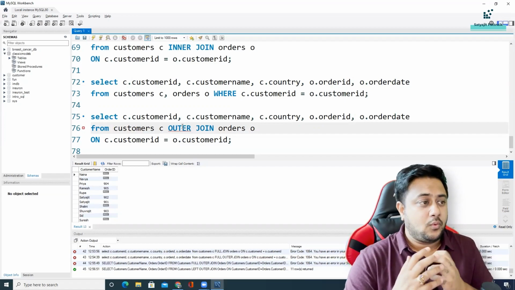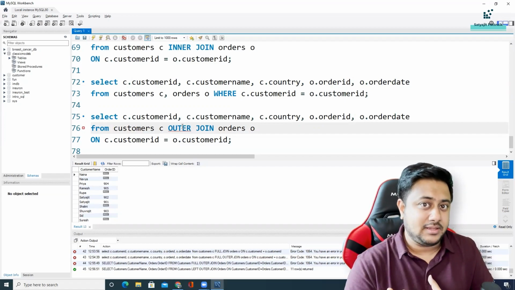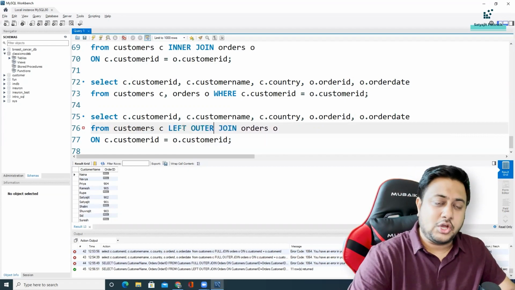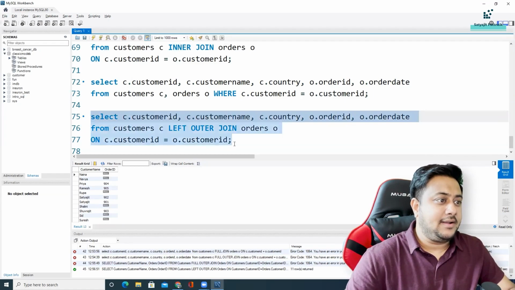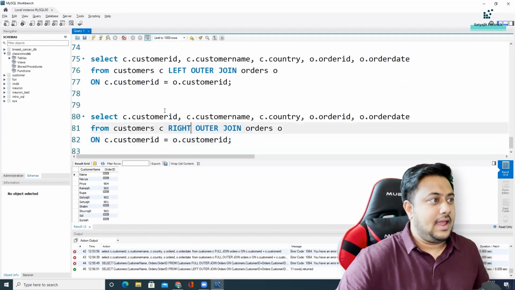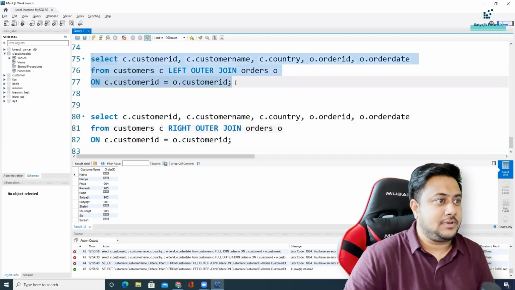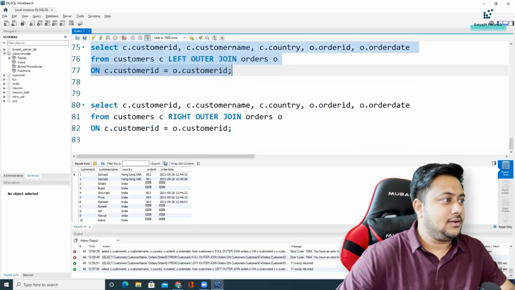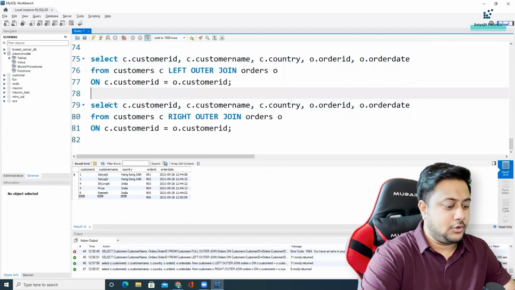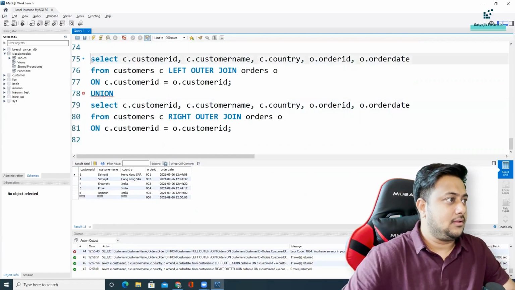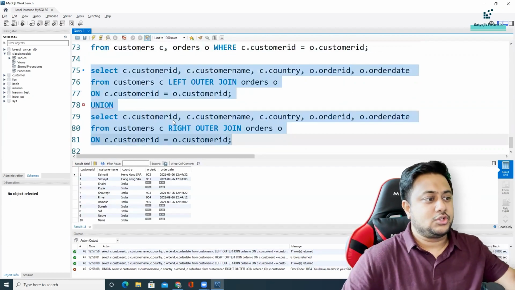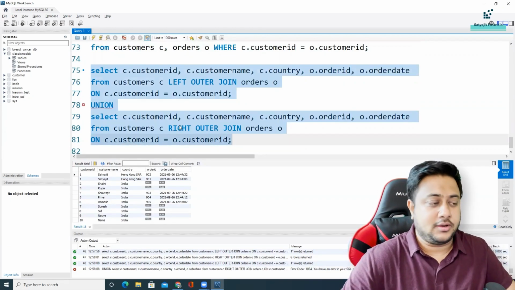Instead, how can we implement that? It's quite simple. You just have to implement a left outer join and a right outer join and then do a union. So let me do this. Left outer join, and this is how my right outer join looks. And then I'll do a union operation. Let's just try it out. I'm not sure if it will run or not. Yeah, so this is basically a full outer join.